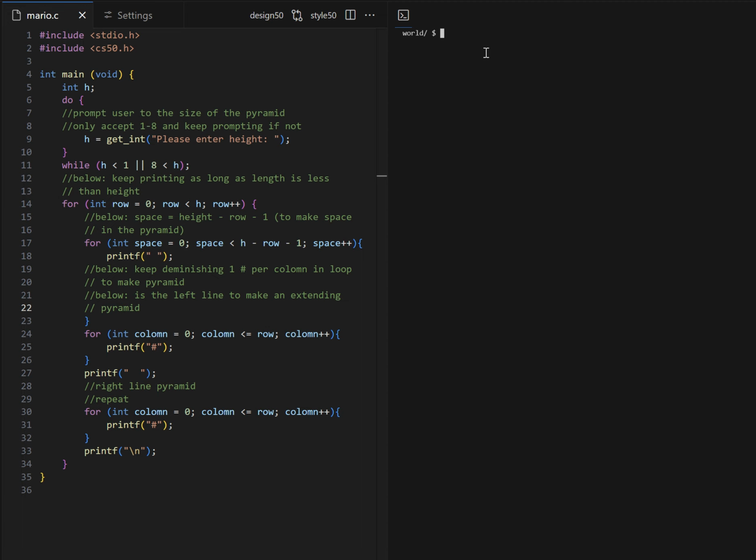I'm going to compile the code using make. Then I'm using ampersand to start another command on the same line. What I want to do is, after I make the code, run it like this. So I'm going to make it and then run it immediately.